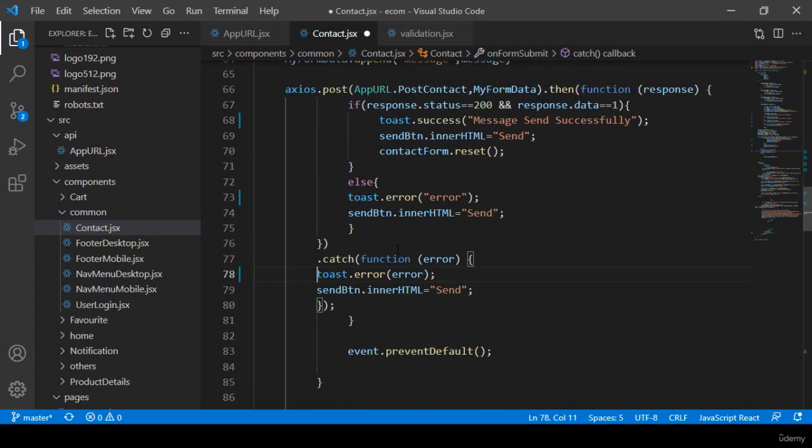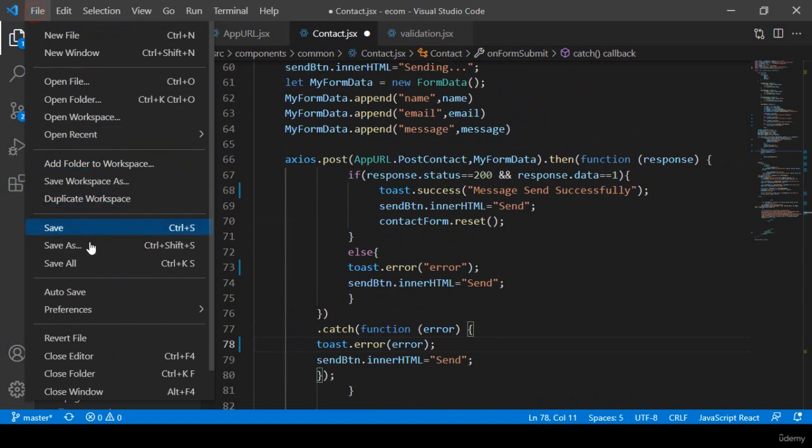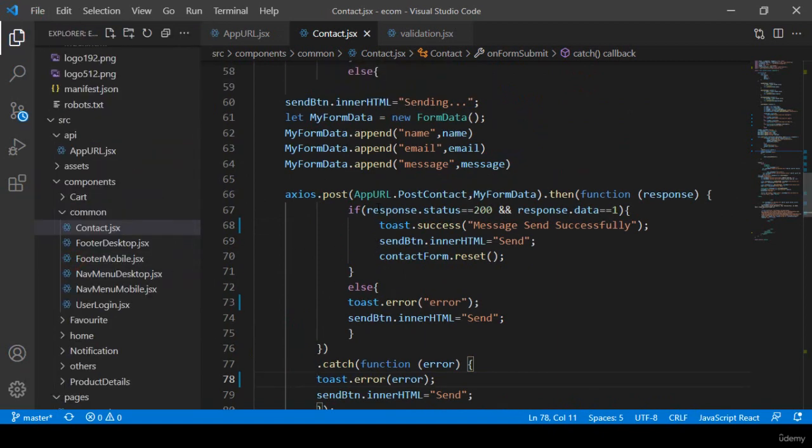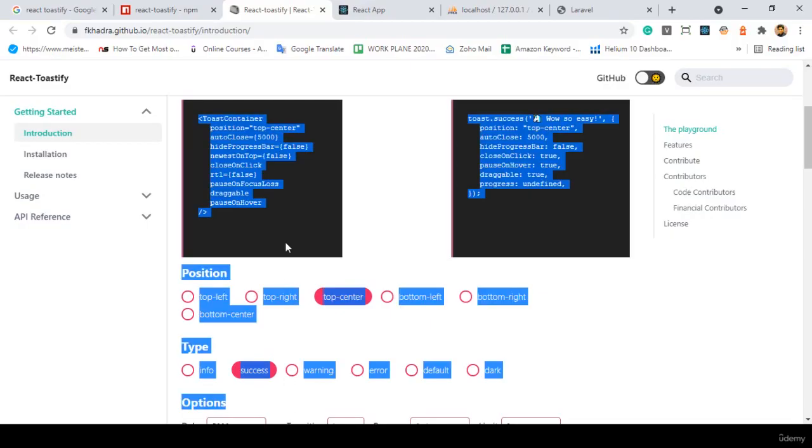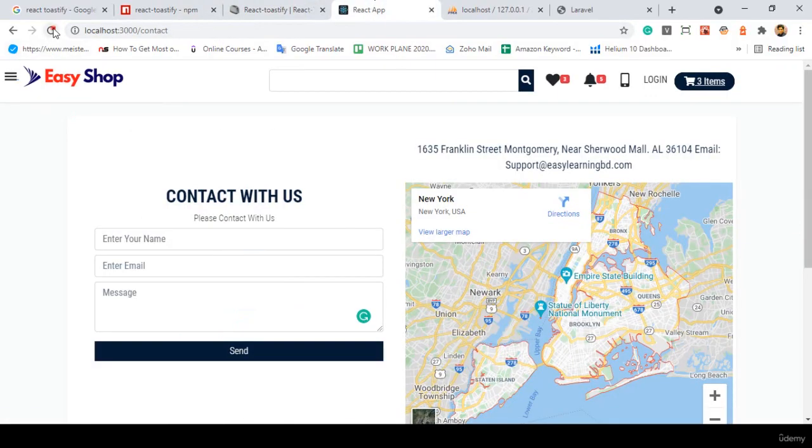Perfect. So friends, that's all you have to do. Now let's check this out. Click save all, and all our validation should now be displayed with the toaster error. Okay, now let's check this out. Go to our project. Now click refresh.